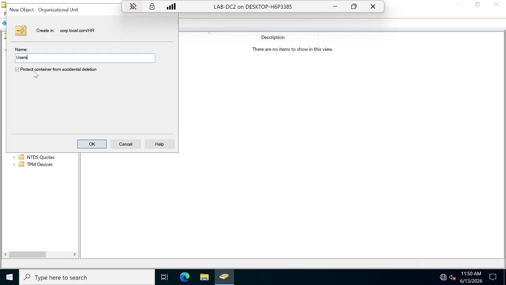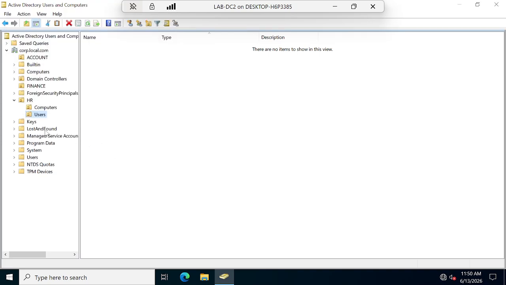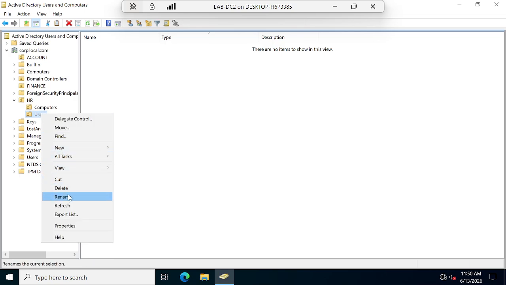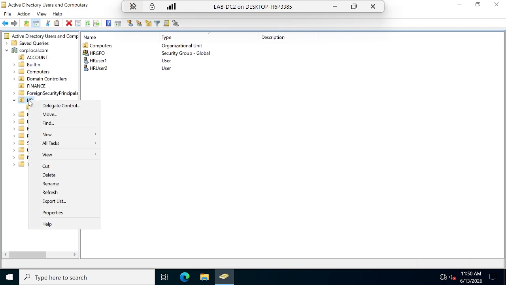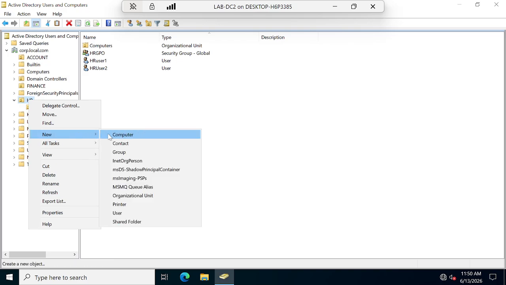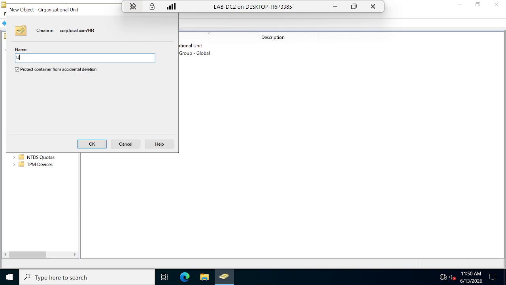See, here itself you can see Protect container from accidental deletion. By default this checkbox is marked. If we uncheck it and create the OU, it can be deleted later. See, if I uncheck it and click OK, then right click and delete, it is deleted, right? So that is the reason that check mark is there by default. Don't remove that check mark. Okay, users.